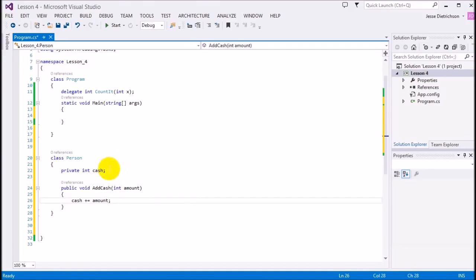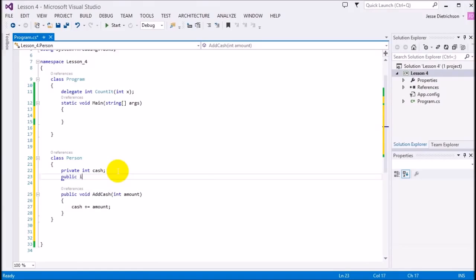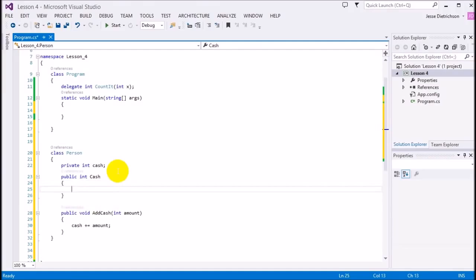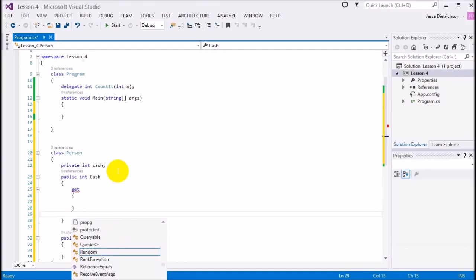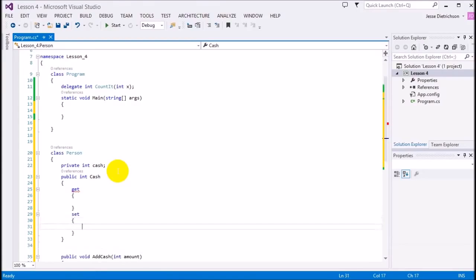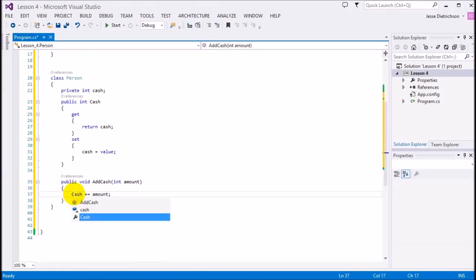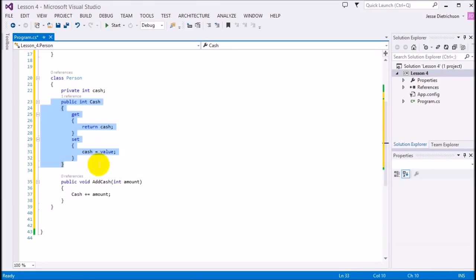Actually, let's make this a little bit more realistic. I'm going to convert this into a property. So let's go public int Cash. This is just a property, with a set. And I'm going to use the property here when I add cash, like that. So I have my private data, and then I created a public property. I'm going to use this with my event system, and you'll see what I mean by that.